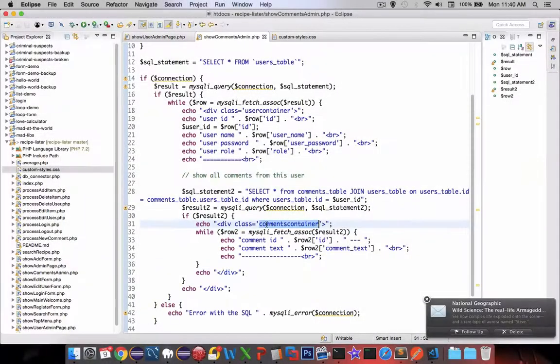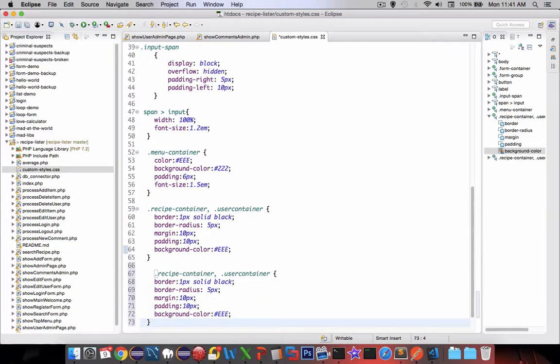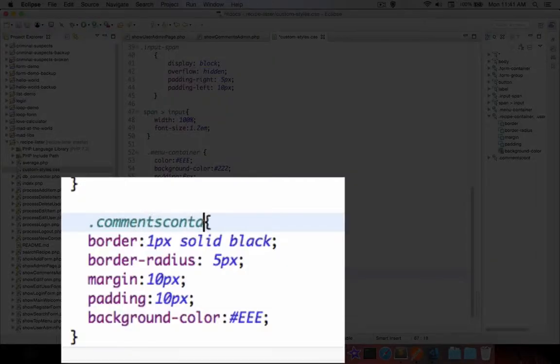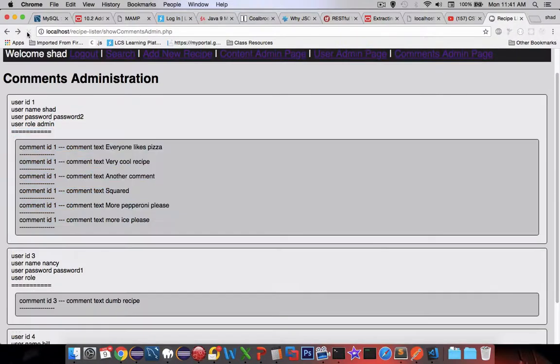Now comments container should have a little bit different styling. So let's go into the styles here. I'm going to borrow this container to start with, and then change the details here. So comments container, and the background color, instead of EEE, let's create something a little lighter. How about CCC? And let's see what happens. So I refresh the comments with the shift key down, and you got yourself a box. Okay, it's not too bad.